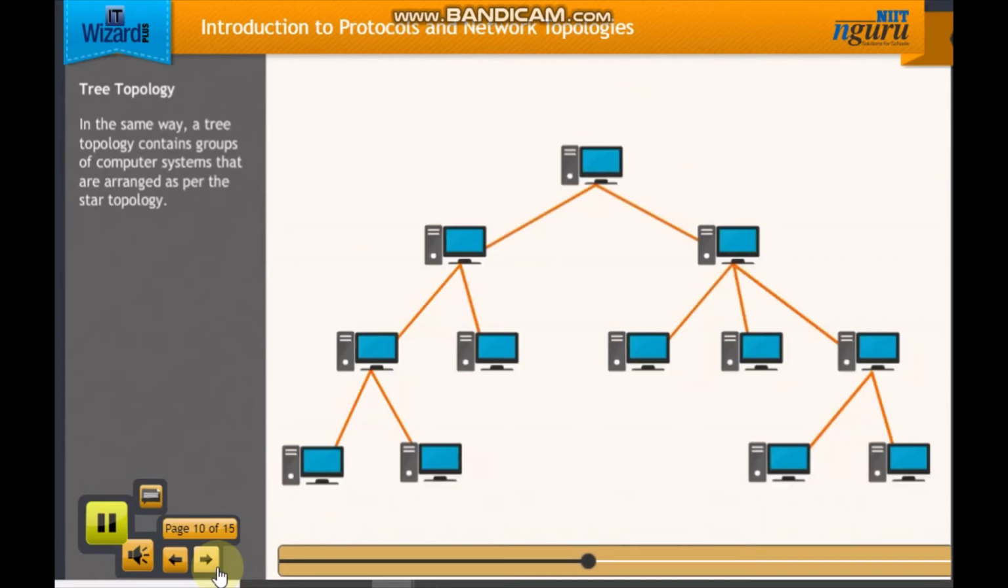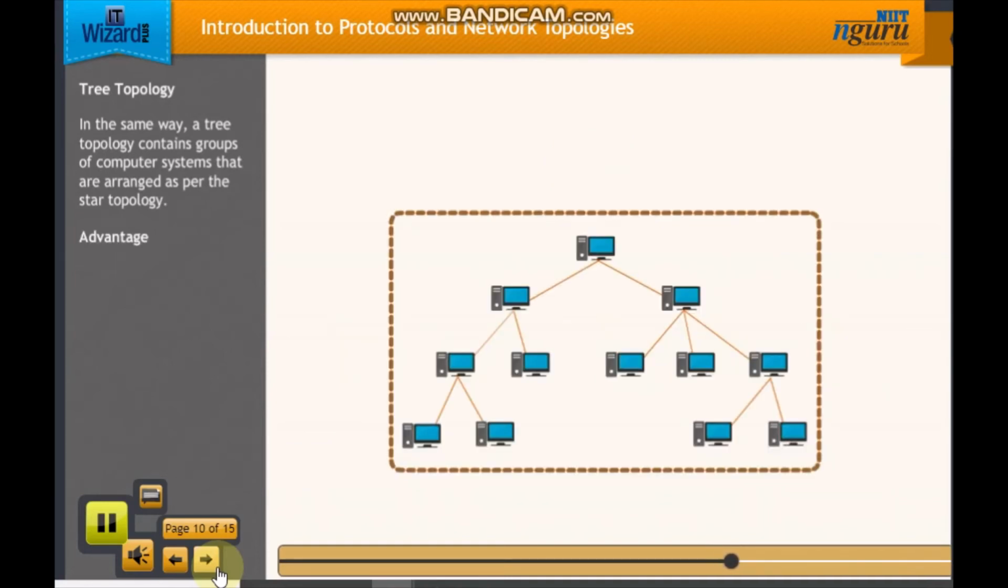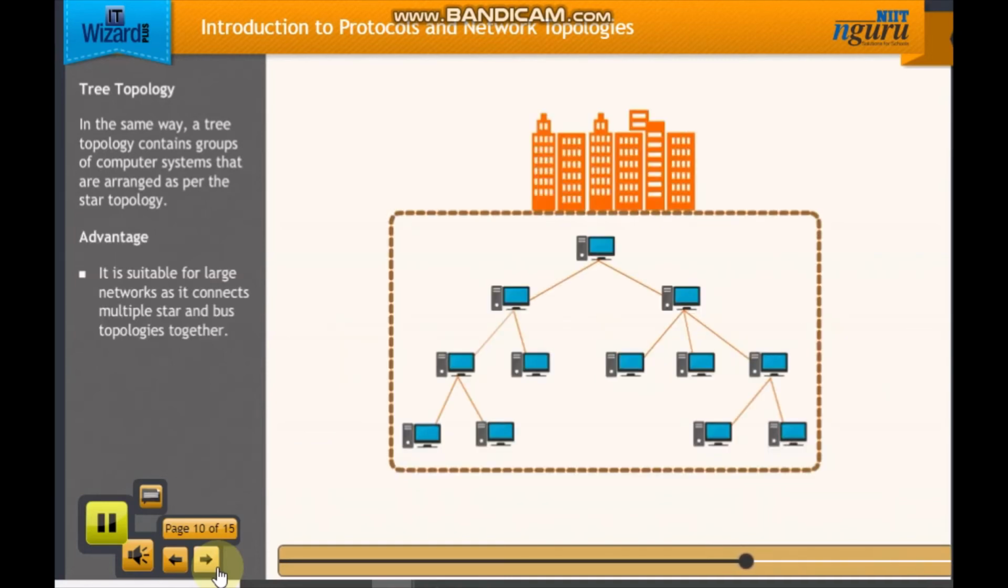In the same way, a tree topology contains groups of computer systems that are arranged as per the star topology. The computer systems are connected to a linear bus cable. A tree topology usually has at least 3 hierarchical levels. Advantage: it is suitable for large networks as it connects multiple star and bus topologies together.